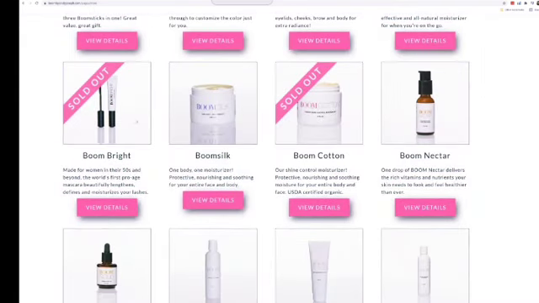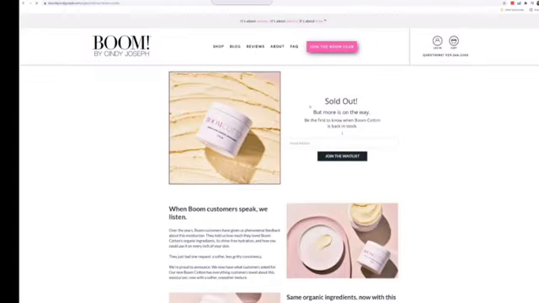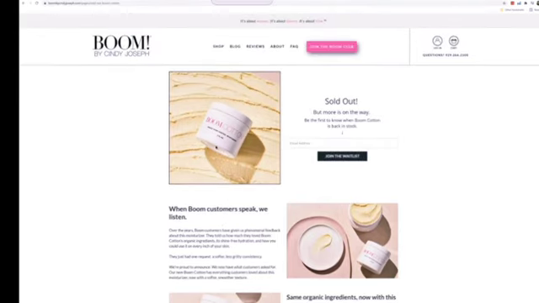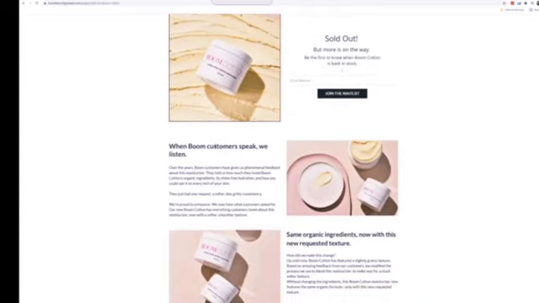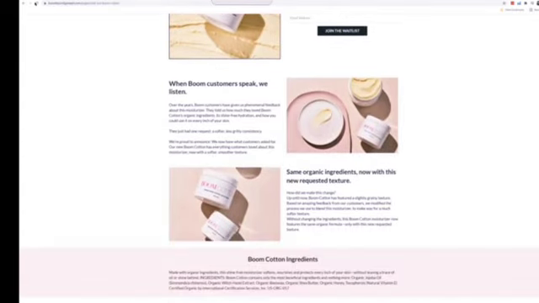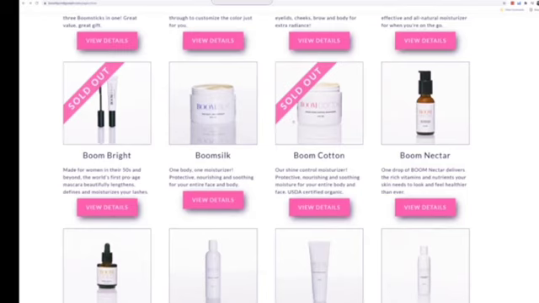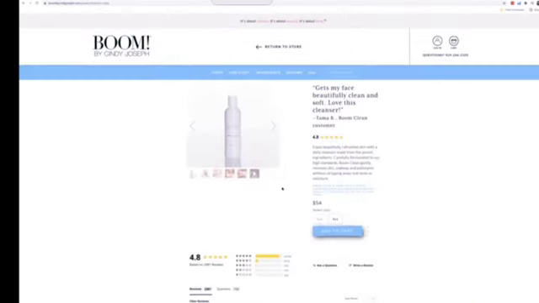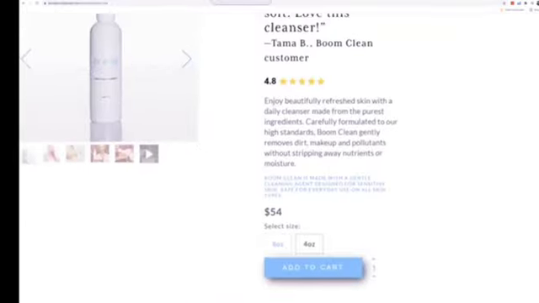Now I see here this is sold out. All right, let me just take a look here. This is sold out, so it must be pretty popular. I don't even know what this is. This is like a shine control moisturizer. All right, that's interesting. All right, what else? What else products do they have here? Let's go look at this one here. Here's Boom Clean. All right, I can't even tell what this is. Is this a cleanser? I guess some kind of cleanser.